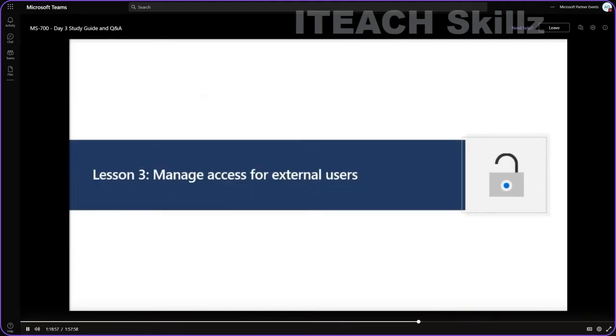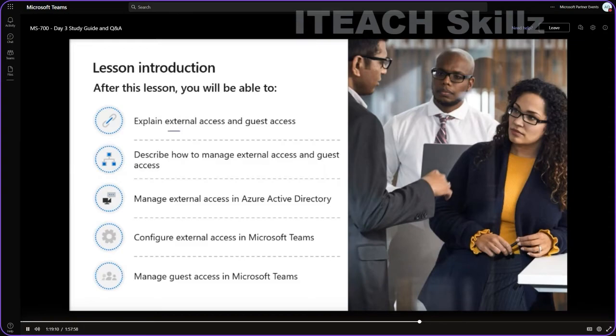so let's continue with our third lesson. In this third lesson, we're going to talk about managing the access of external users. Here we're going to talk about external access and guest access. We're going to describe how to manage the external access and the guest access. We're going to talk about how to manage the external access in the Azure Active Directory, configure external access in Microsoft Teams, and manage guest access also in Microsoft Teams. So let's take a look at this.